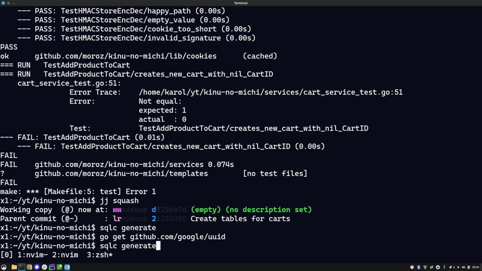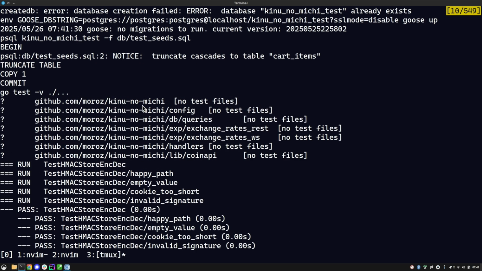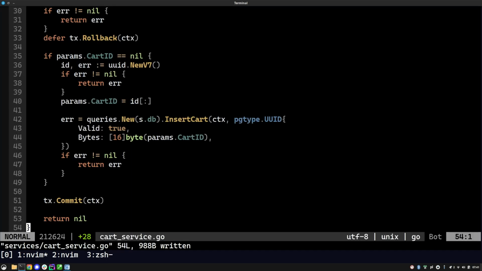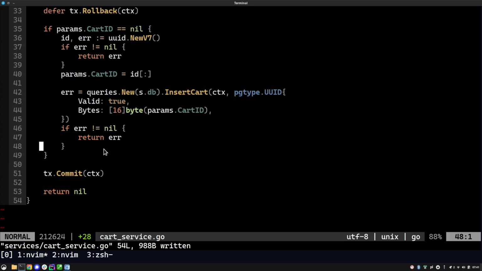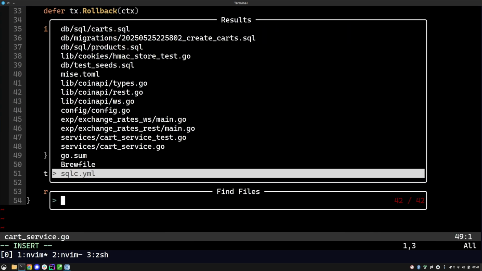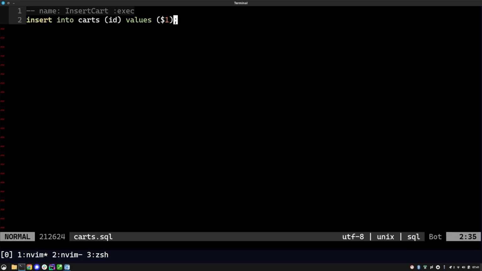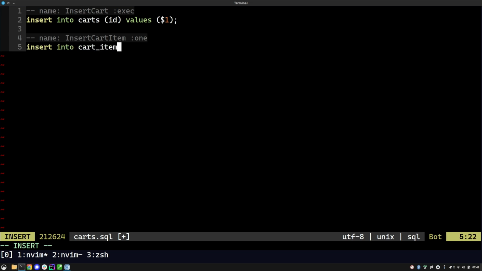So now if I run make test, the test should be passing because we are now creating a card. And I should probably move this to a helper or something, but we can do it later. And then in the cards Bitcoin+Go, we can add a new function to insert card item, and we will return everything. Insert into card items id, card id, product id, quantity.